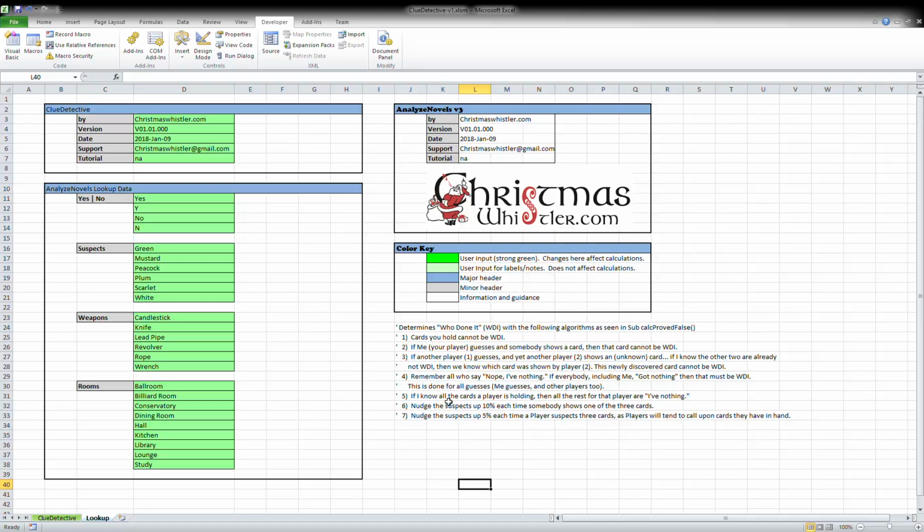Number 3, it's a little bit more complex. This is kind of a rule of 2, is what I call it. If any player, player number 1, for example, takes a guess, and player number 2 shows an unknown card, it's one of the 3 cards that you don't really know that's out there. But if I already know where the other 2 cards are, then I know that player 2 had to have shown the 3rd card, and that card then becomes not a WDI. It's not who done it.